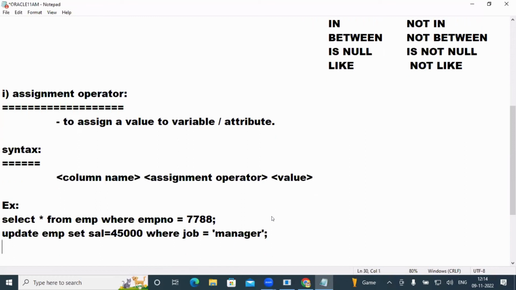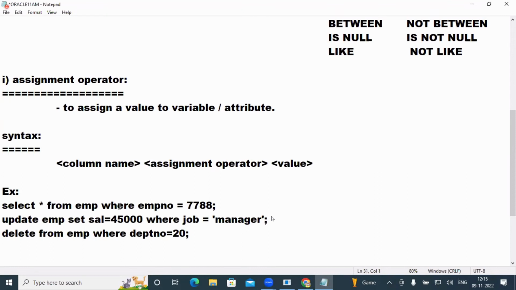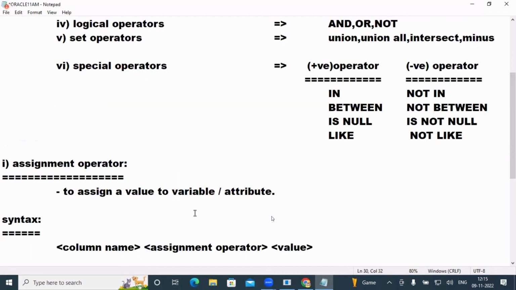And the next one is what now? Delete. So delete from EMP where, if I want to say, department number equals 20. So these are all the equal operators we are using here, guys, for assigning some values to my table columns. This is common and we discussed so many examples.